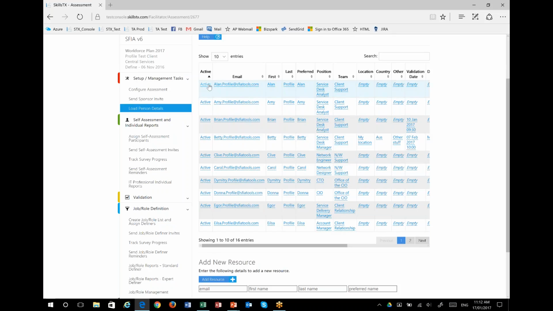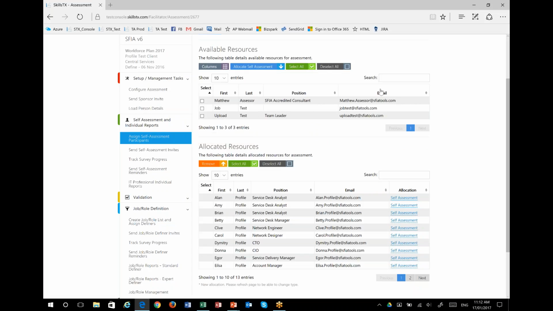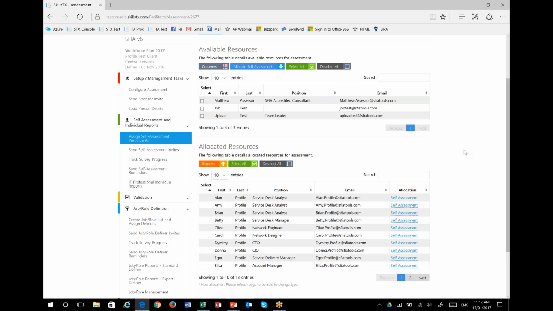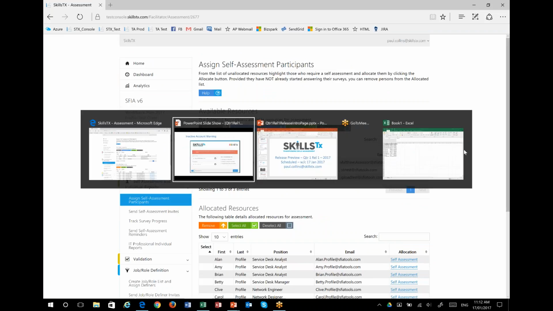And we've moved the active button or toggle to the first column now, which is a more natural place for it to be. So just talking of the use of that, if we go into assigning people for self-assessment, we currently display the normal columns, but if I click on the column button, I've now got all the other ones available to me, so I can use them for filtering and selecting just groups of people for assessment rather than everybody. Okay, so that really covers all the features in this release.